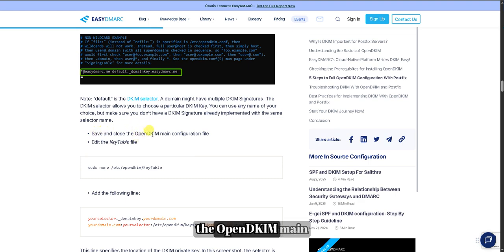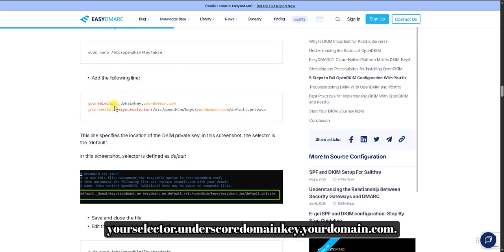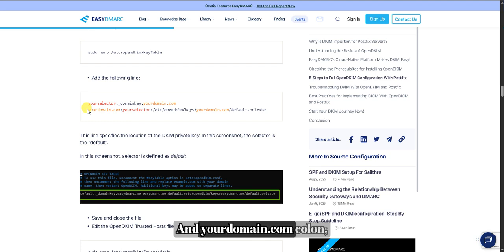Save and close the OpenDKIM main configuration file and edit the key table file. So sudo space nano space dash etc dash OpenDKIM dash key table, and add the following line: your selector dot underscore domain key dot yourdomain.com and yourdomain.com colon your selector colon dash etc dash OpenDKIM dash keys dash yourdomain.com dash default dot private.